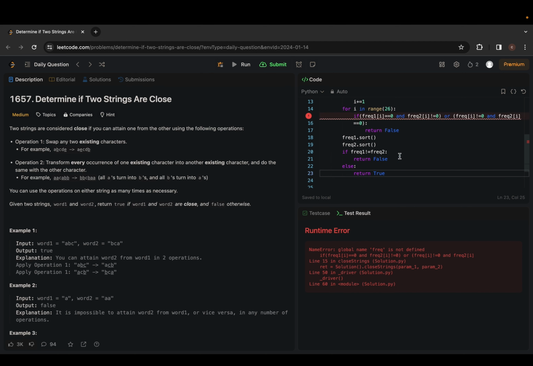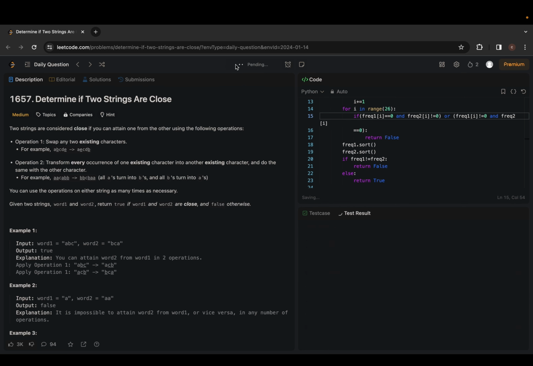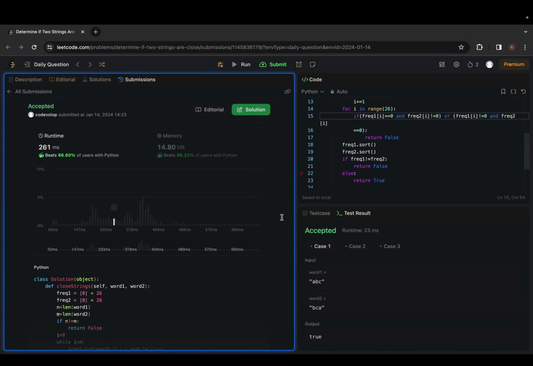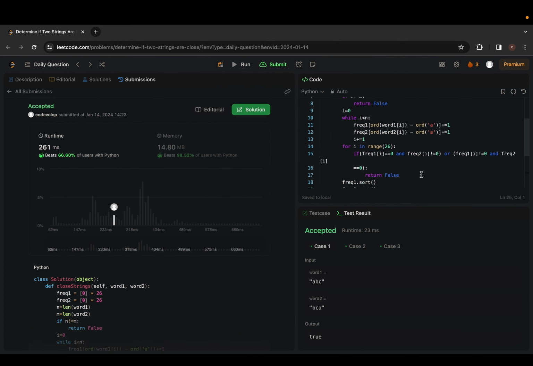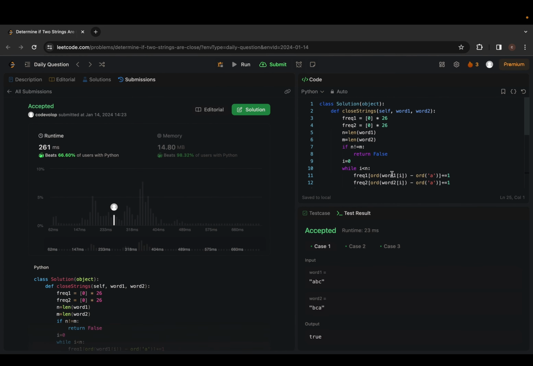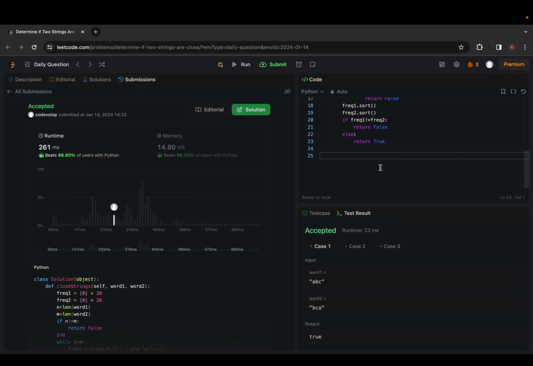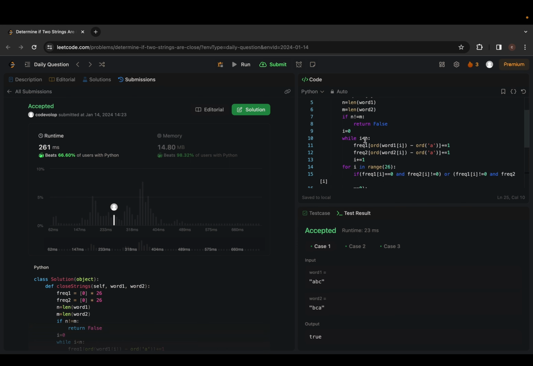Okay, let's just quickly run this code. Frequency 1 it is. Let's run it. Accepted. Let's submit it. Okay, and this works. Now, talking about the time complexity: since we are iterating over the elements of size n to store those frequencies, we will have a time complexity of O of n, because we are iterating over the words of size n.